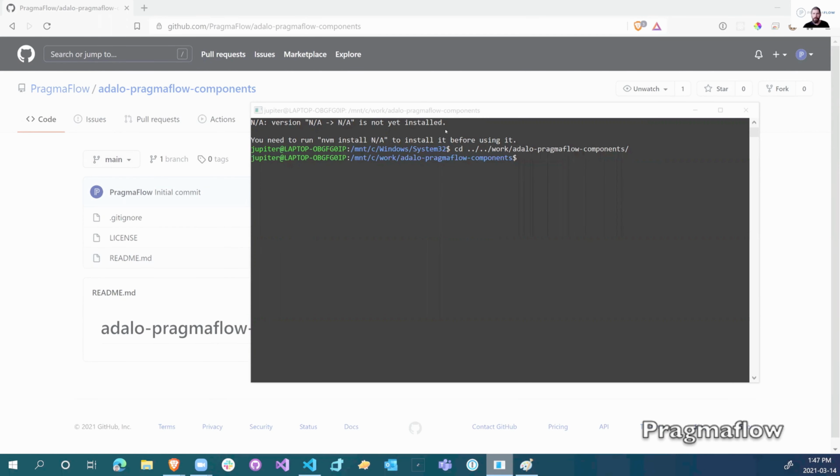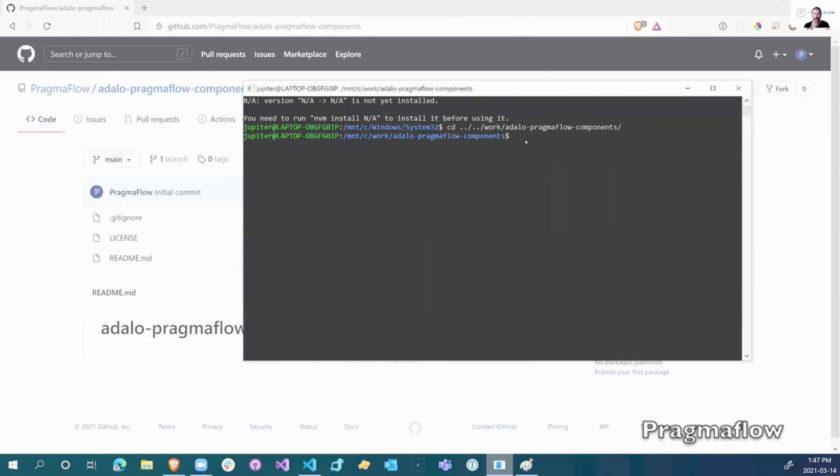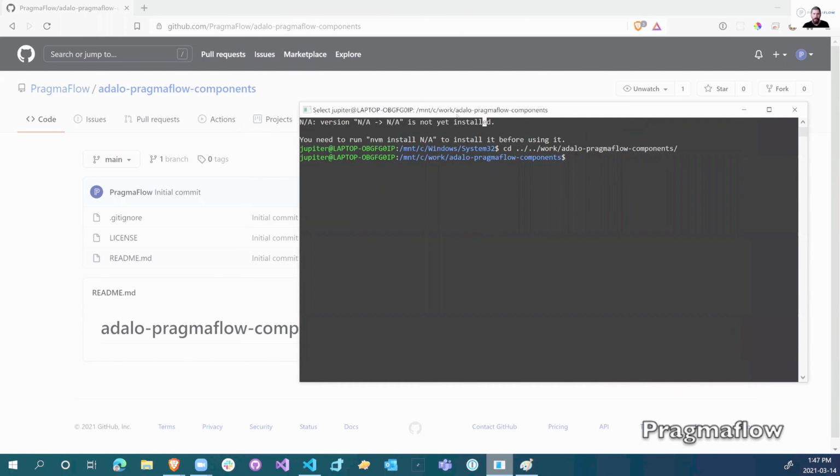Today we're going to start working on the Adalo Pragmaflow merge list as requested by some people in the forums. So what I've done is I've gone ahead and set up a new repository called Adalo Pragmaflow Components, and we're going to start initializing our Adalo component now.